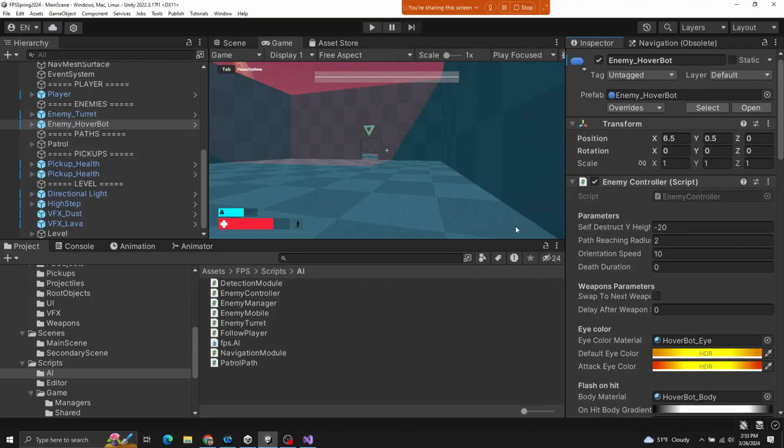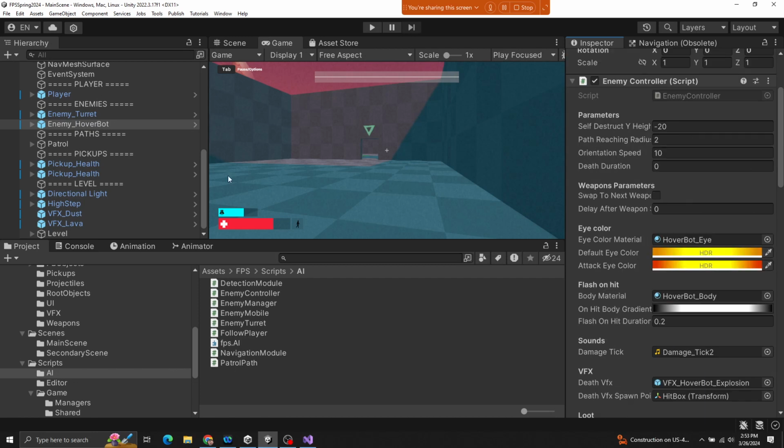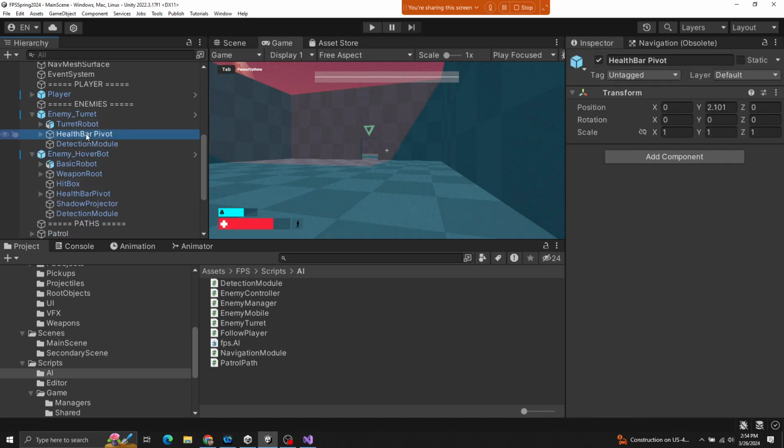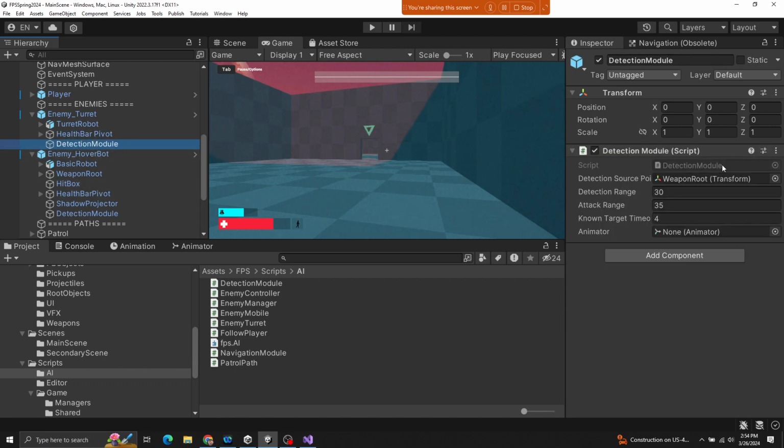In any case, enemy hoverbot and enemy turret have this enemy controller, and their hierarchy underneath is going to be different. They still have a 3D health bar, a UI element in the world. And there's this detection module, which I forgot to cover. This is interacting with the enemy controller. You can see it here.